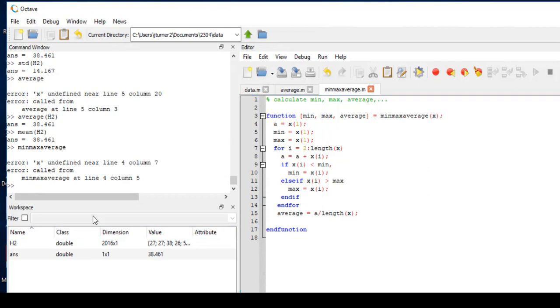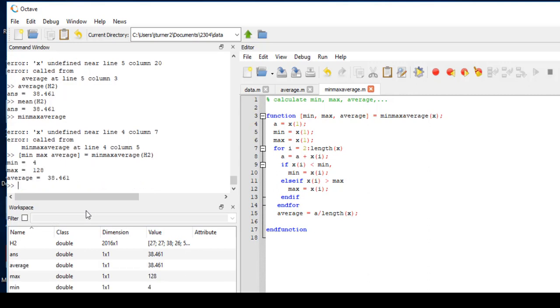So now if I say min max average equals min max average H2, let's see what it spits out. Woohoo! So we have the minimum, the maximum, and the average. We have 3 outputs coming out of the function now.